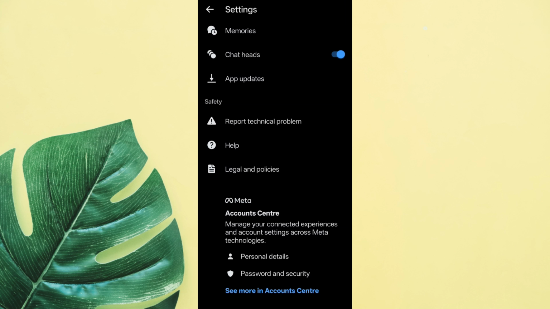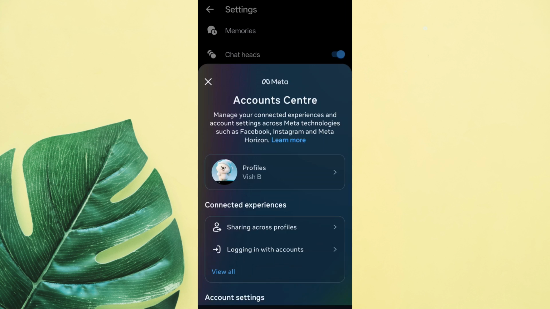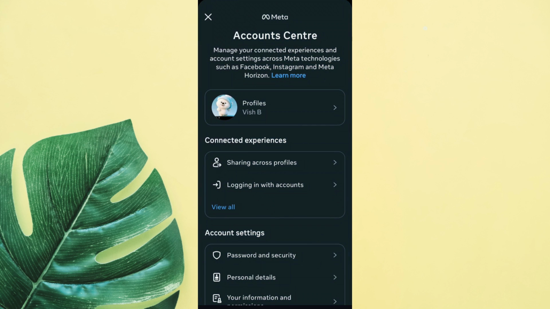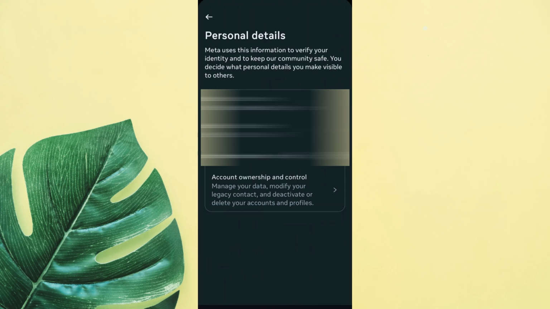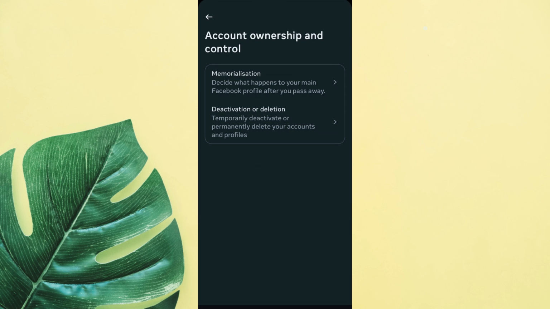Now over here simply scroll down and tap on the option of see more in the account center. Now once you are in the account center, simply scroll down and tap on the option of personal details. Over here when you see your personal details, the third option would be account ownership and control. So when you tap on this option, you will see the option of deactivation and deletion.